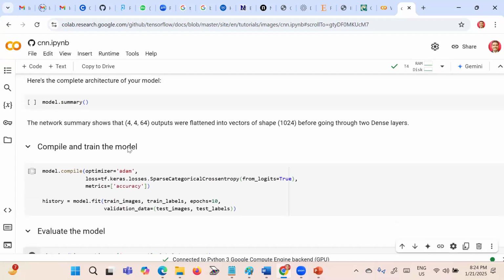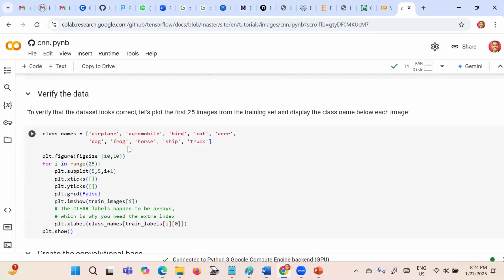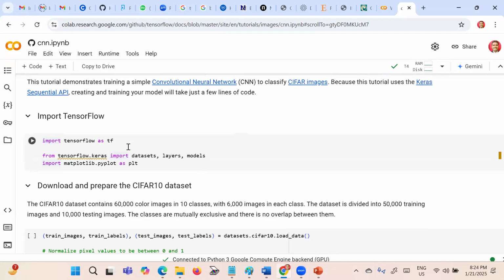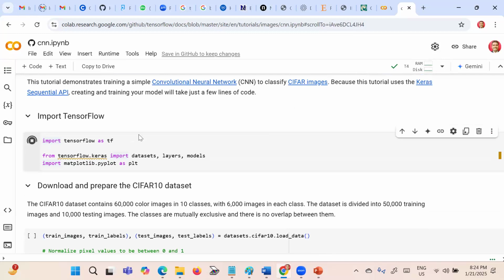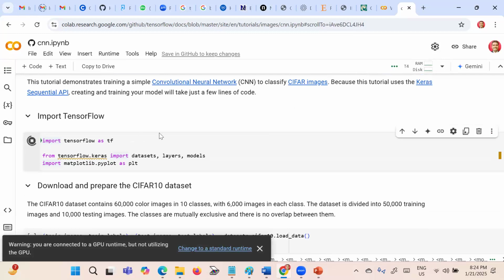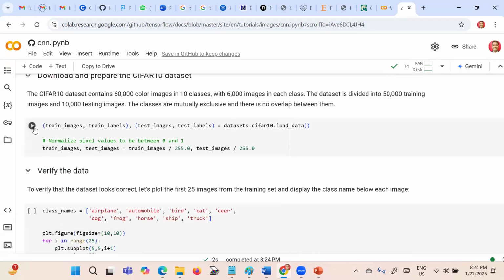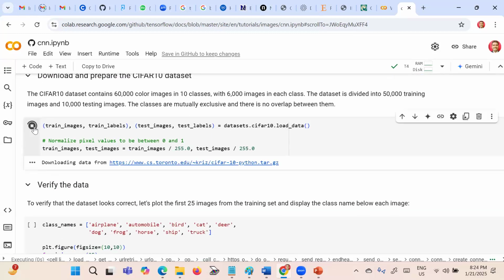So now let's actually run from the beginning. This is the Google Colab platform, the CNN code with 60,000 images. Initially I'll run it. Every cell we need to run. See, you're connected to a GPU runtime but not utilizing the GPU. It's giving a warning. And then we'll run this.